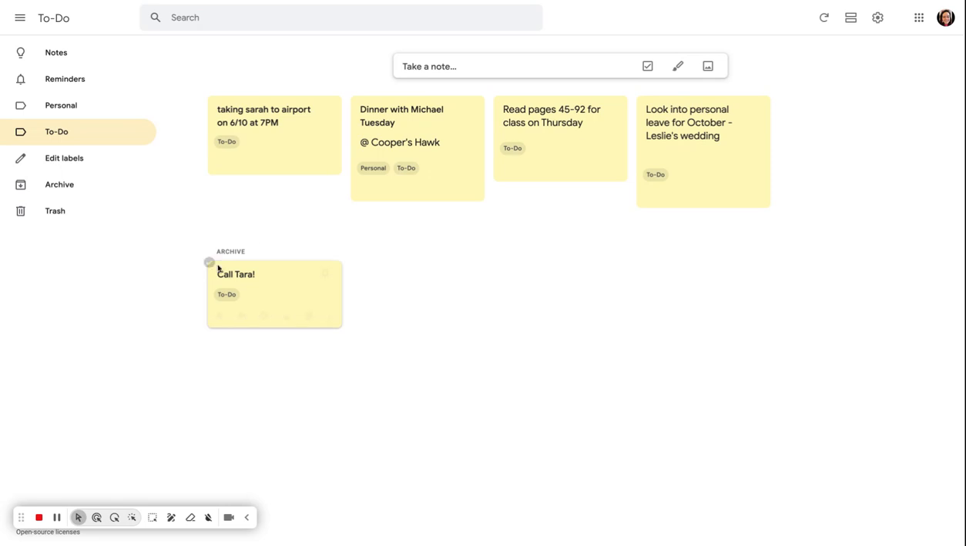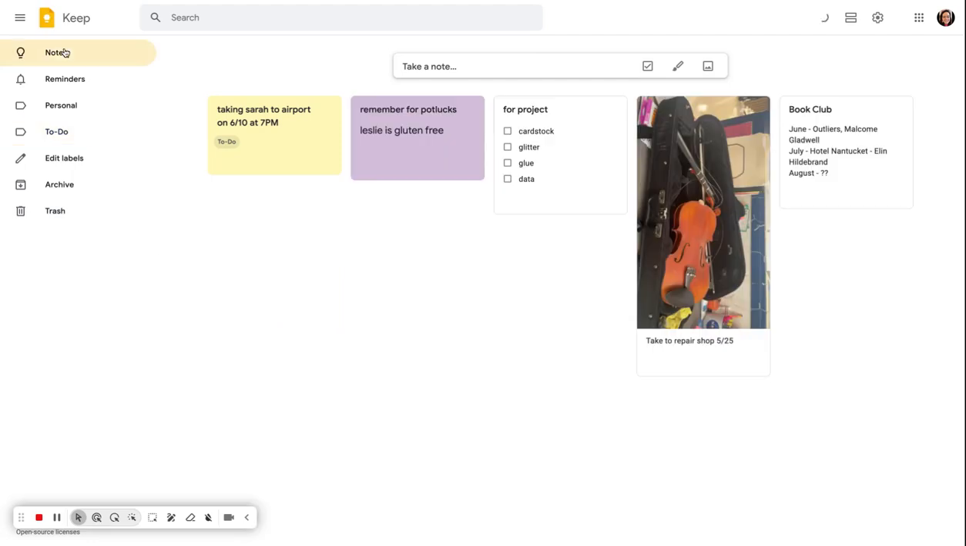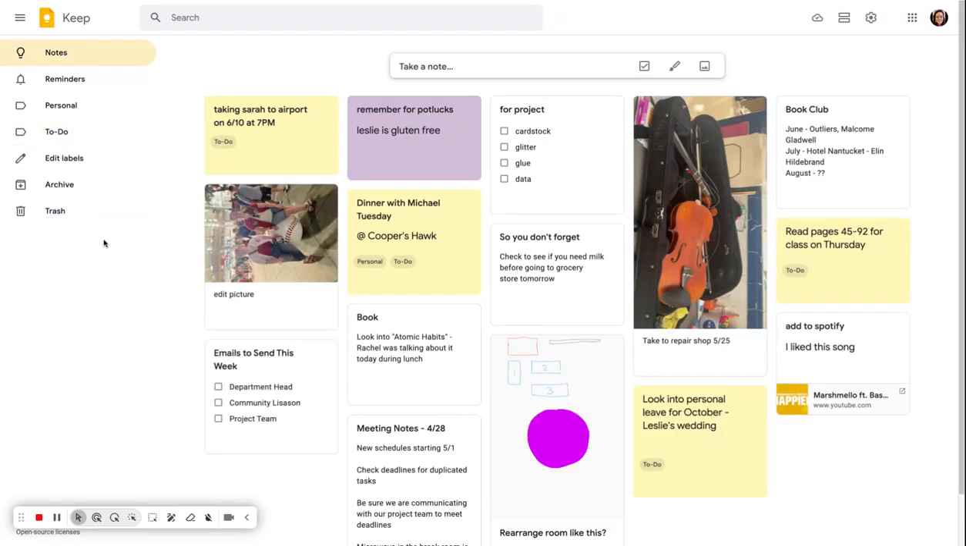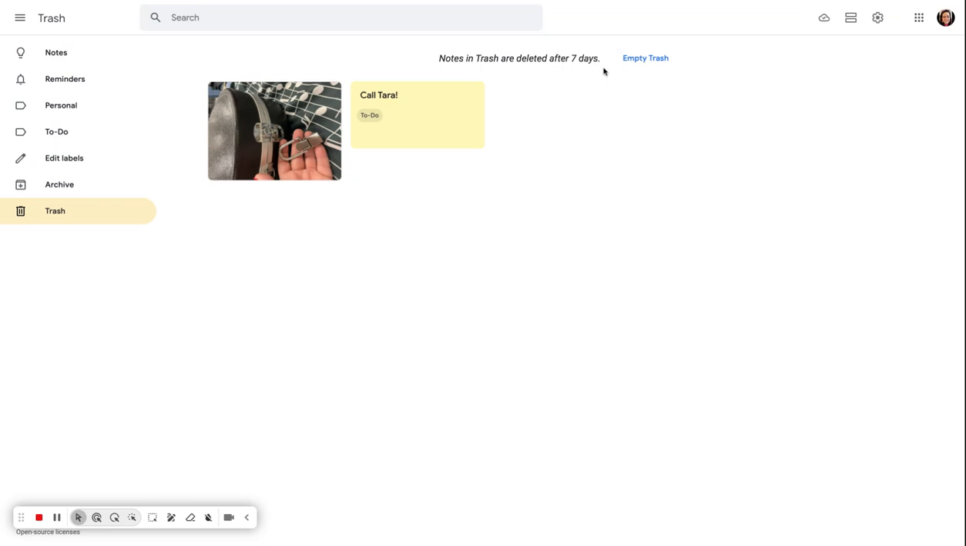If that is confusing and I don't want to have that on my screen anymore, I can go into the menu, hit the More button, and delete note, and that will move it out of my archive and off of my notes screen completely. It now lives in the trash, and it will be deleted after 7 days.